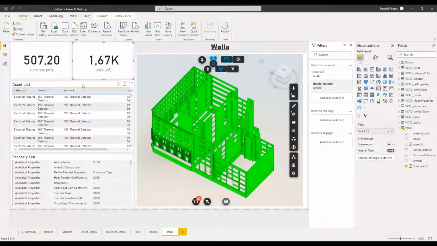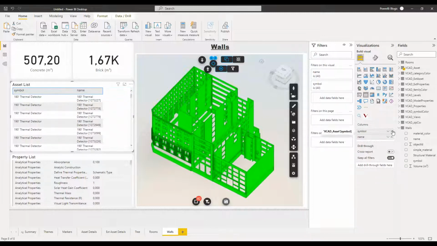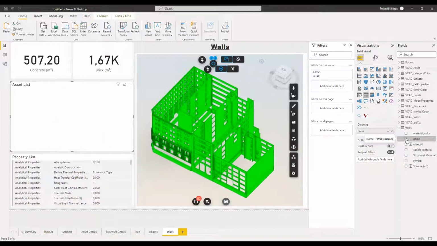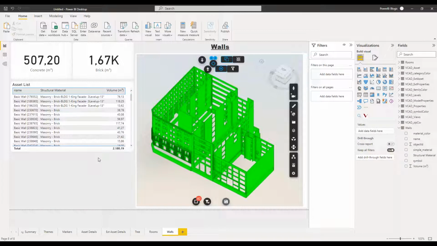Now let's update the table so that we're showing the information of our walls. We can remove all of these. And for my walls, I can have a look at the name of the wall, the structural material, and the volume, so how much of that material there is. As before, because I told Power BI that the volume is a number, it was able to give me a total. But let's add in, again, a custom bar chart. That way we can see the information based on its type.